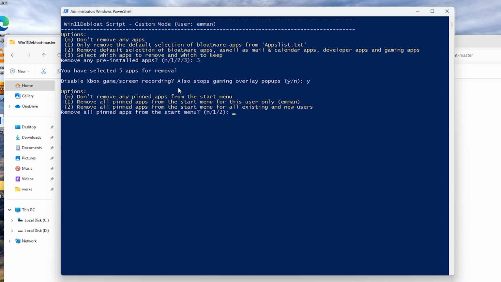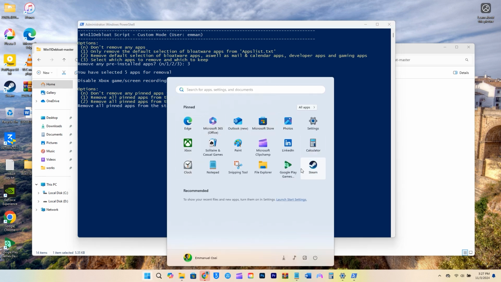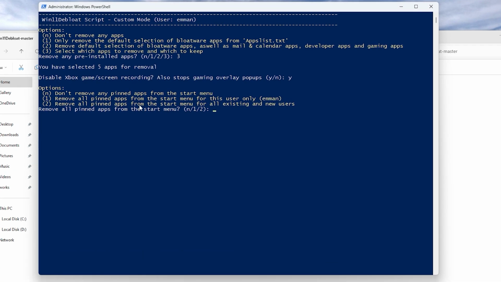We have got some other options. Don't remove any pinned apps from the Start menu. If you open the Start menu, you can see all the pinned apps over here. You can remove all pinned apps for this user only. Or remove any pinned apps from the Start menu for all existing and new users. I'm going to go for number 2 here because I want to remove it for everyone, and this will clean up the Start menu, so let's go ahead and push 2 here.